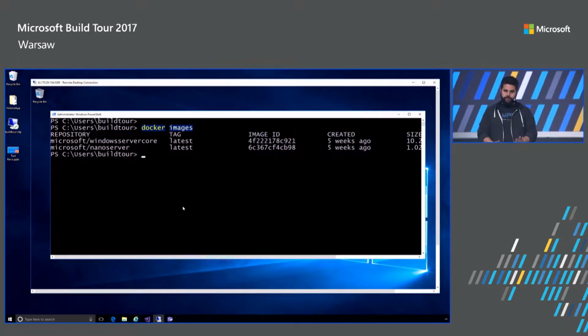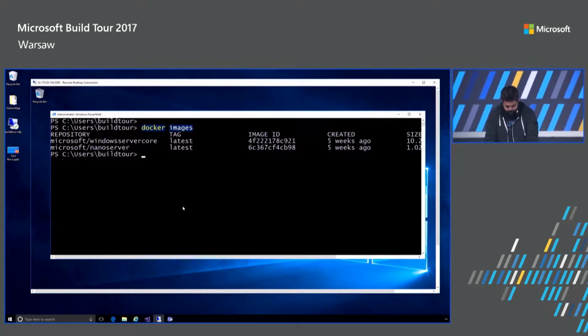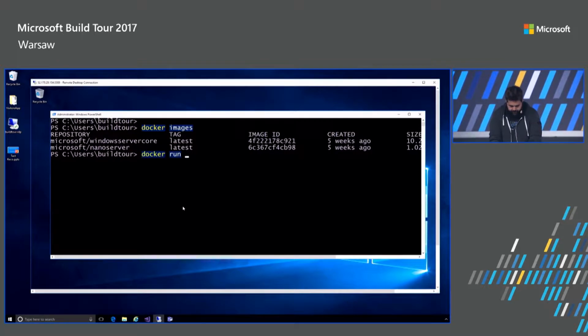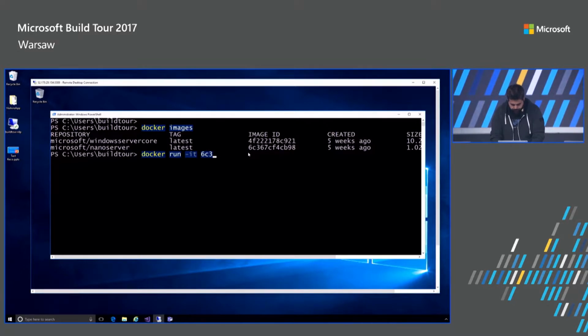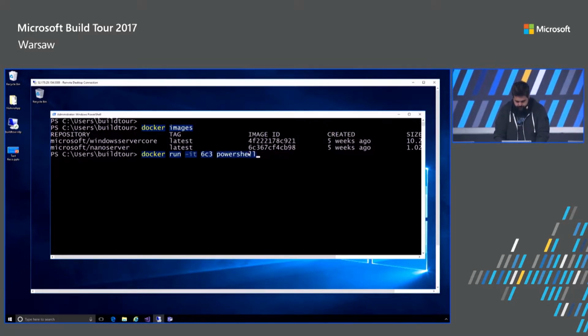So this is not a running container, and I'm going to launch one now. So I can do Docker run. I'm going to ask it to run in an interactive way, and I'm going to use here the ID. So I'm going to run the second one, which is 6C3. You don't have to put all the ID, you can recognize this. And then I want to run in an interactive way PowerShell init.